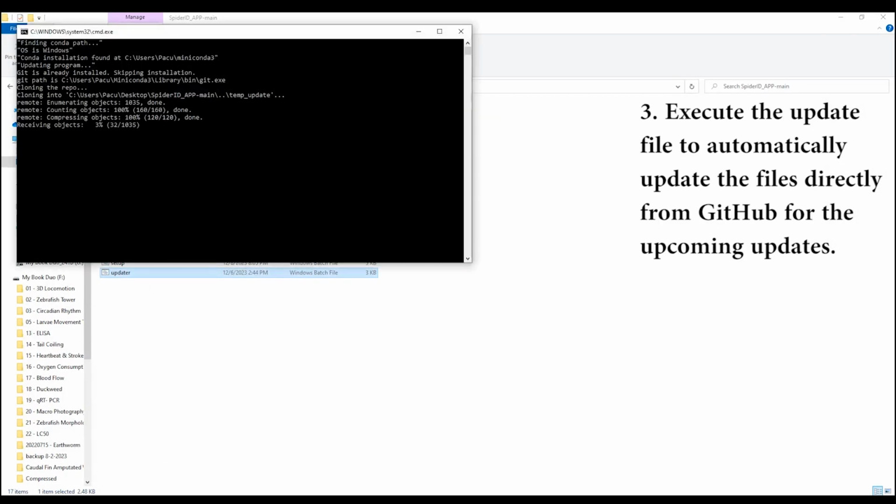Next, to keep the application updated for future improvements, the users can easily run the update file and wait for the system to automatically update the files directly from GitHub.